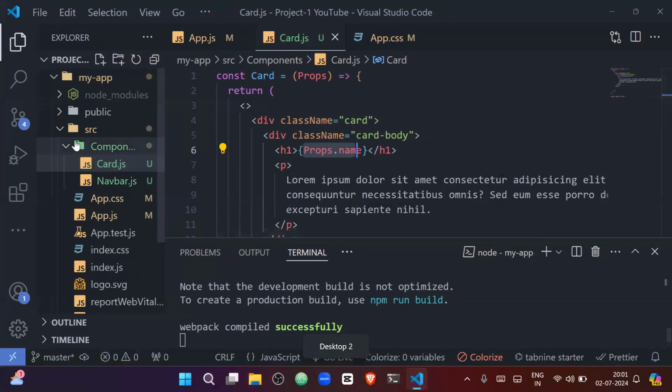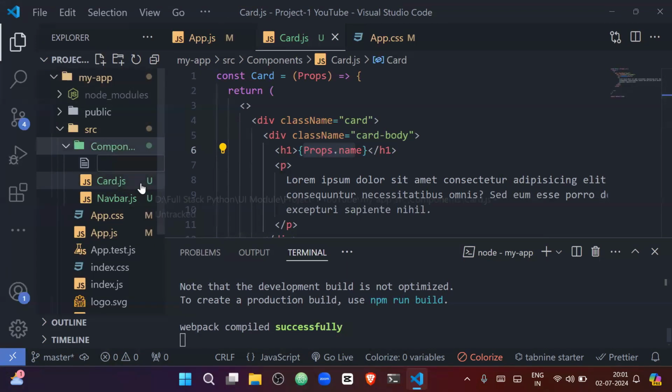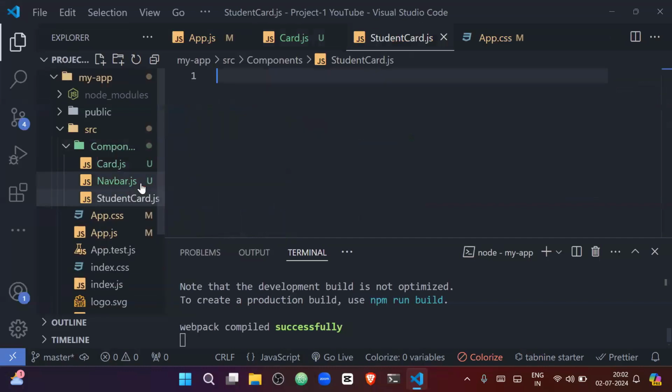First we will create the component. In src we have created this component folder. If you don't know about this, you can refer to the previous lectures. All right, so here I will create a new class component, or I can say student card, StudentCard.js. So here I will write the code, right? So what code will I write?